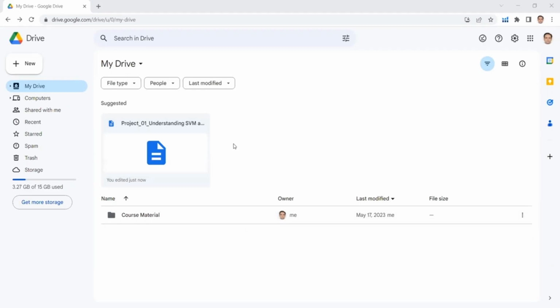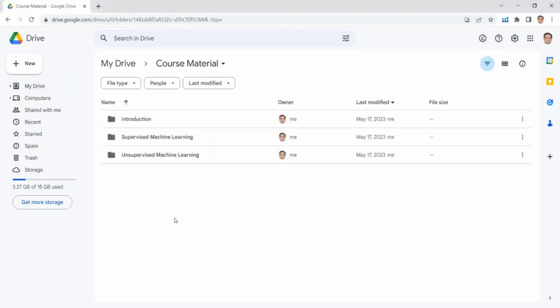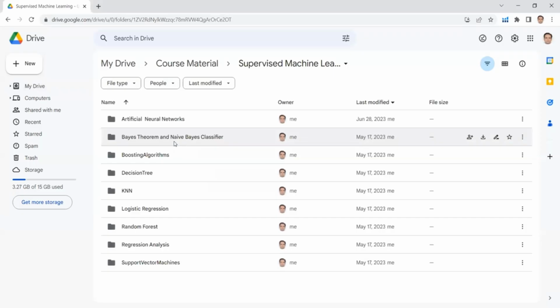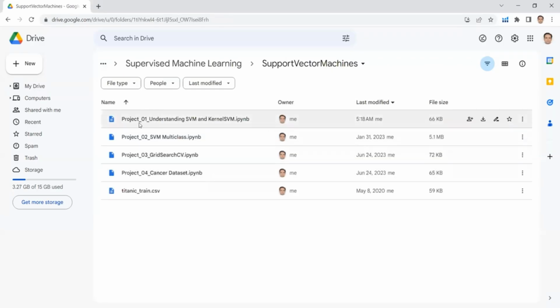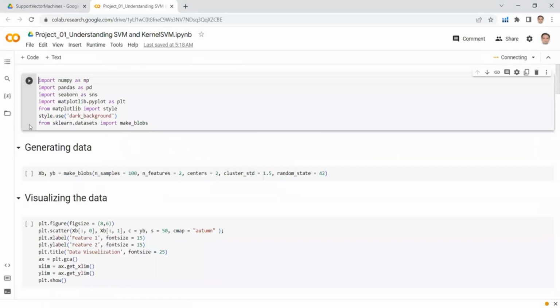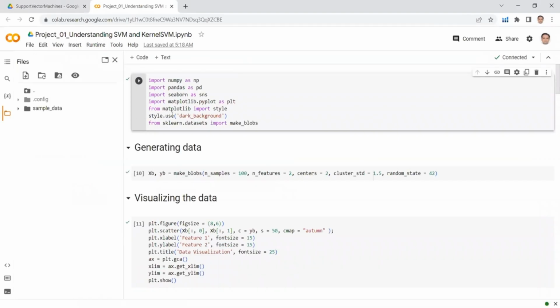So here I am in my Google Drive. This is my course material. Click on this course material. Inside course material, I have introduction, supervised machine learning and unsupervised machine learning. Click on supervised machine learning, and inside supervised machine learning, I have a folder, support vector machines. Click on this folder, and here I am at my project 1. If I click on this file, it will open in the Google Colab environment.